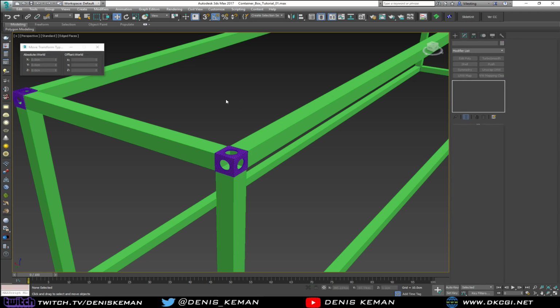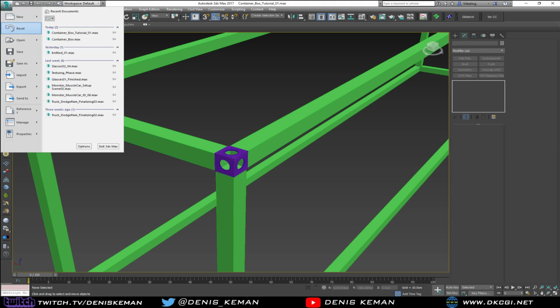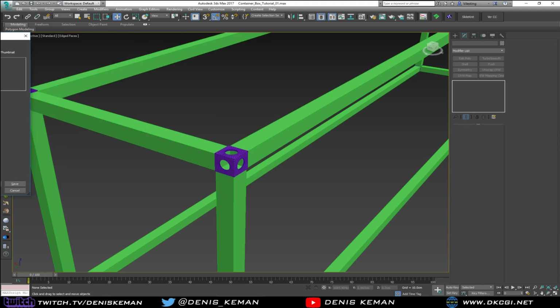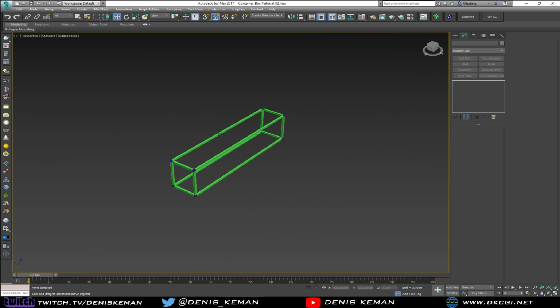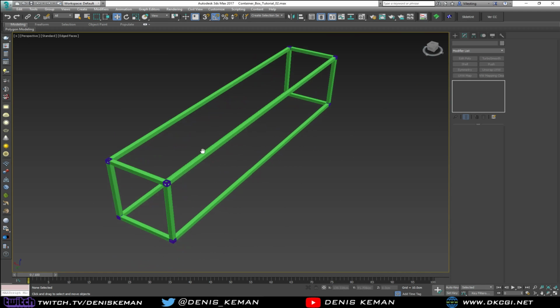All right, I'm gonna actually save this. Force of habit. Every time I work on something, I tend to save quite a bit because, well, Max loves to crash. And every time Max decides to crash, usually means, well, pain in the ass. More or less. All right.